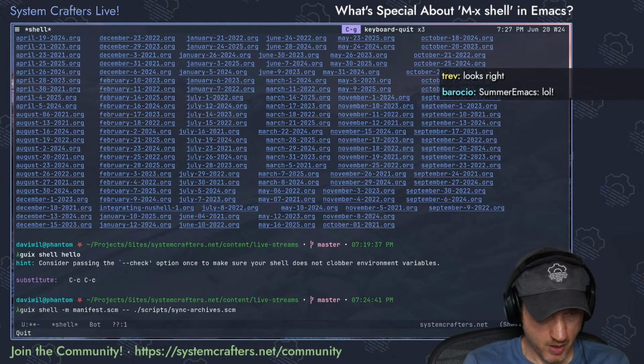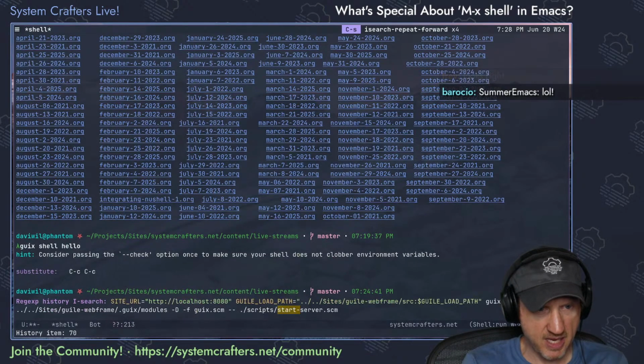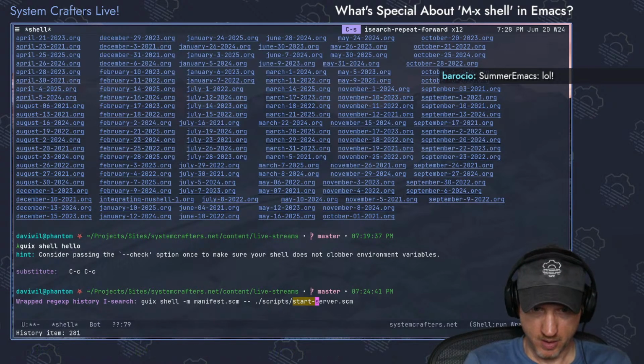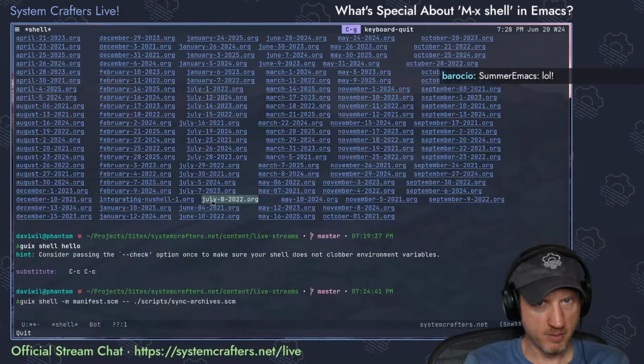Let's see. Meta R, start, dash, Control S. Yeah, I can go through any command that actually had a file name in it, which I haven't seen before. Have you seen that before? That actually seems the right thing. So let me put that in the show notes.